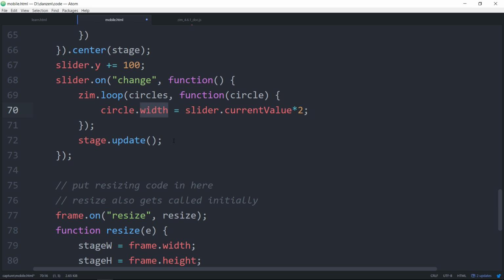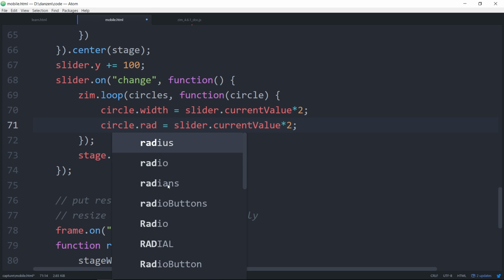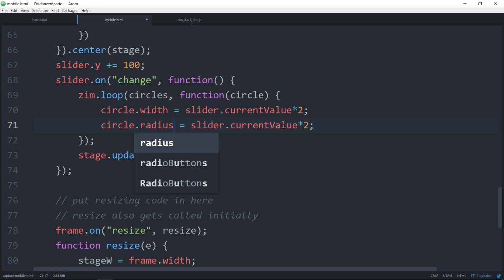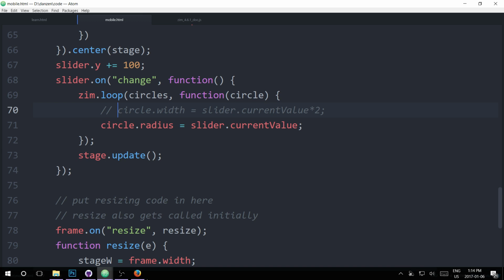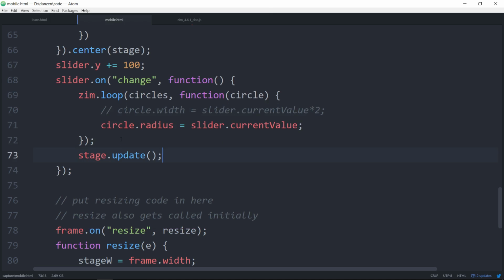If we go back to the radius, we're actually redrawing the circle. So let's keep both of those around. I'll just copy it, circle.radius, and slider.current value, no longer the ×2. And we'll just go back and make sure that circle.radius is still working. Yeah, it is. Okay, good. So that's step one, just to notice the difference between those two things: the width is scaling it, the radius is redrawing it.